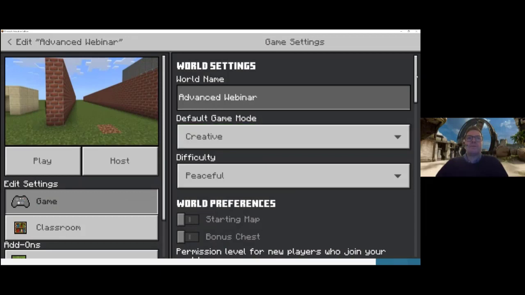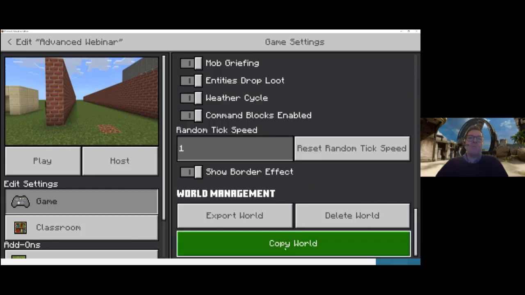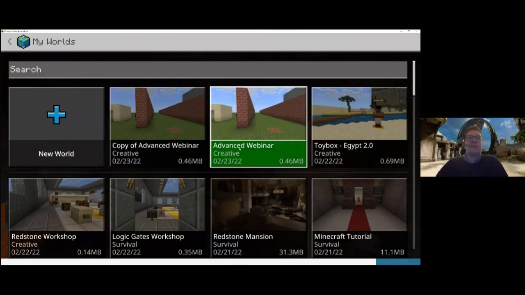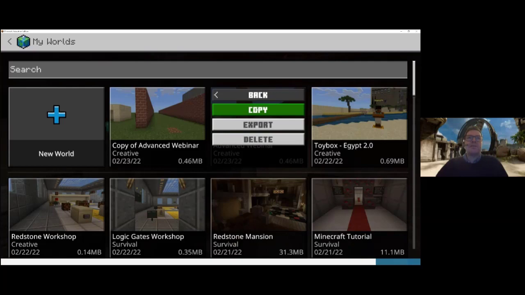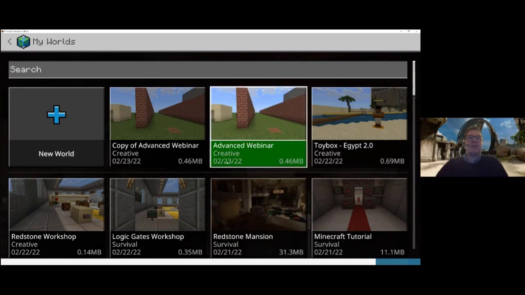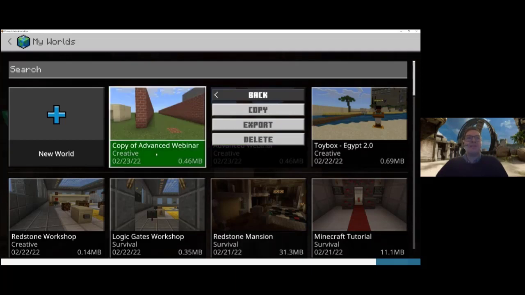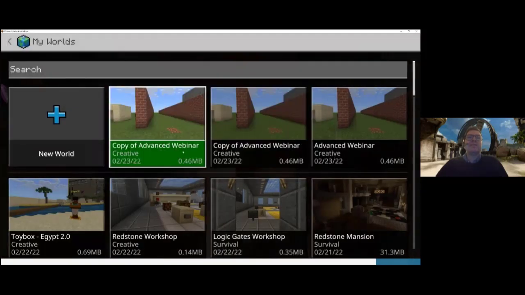and I'm going to scroll down to the bottom and click create copy world, and what that will do is create a backup of my world called copy advanced. I believe you can also do it from manage as well. Yes, there you go. So instead of going to settings, you can click on the world like so, go to manage, and you can copy, export, and if you really want to, you can actually delete that world as well. So if I click on copy, it creates a copy, and it uses the format copy of.